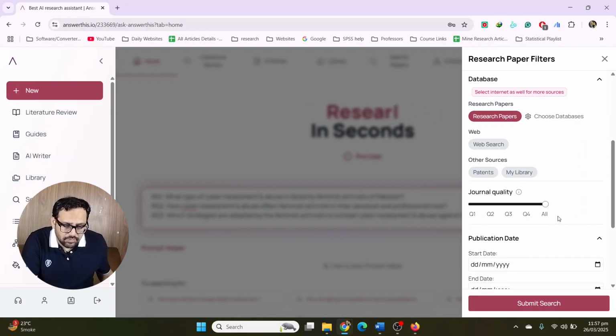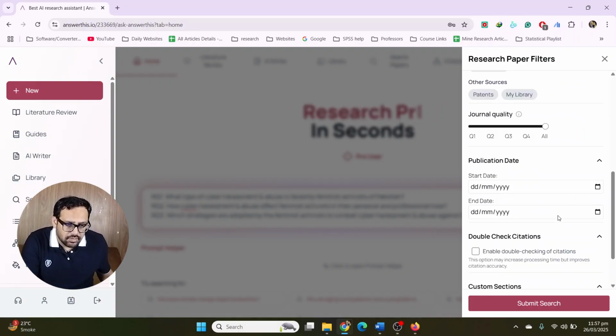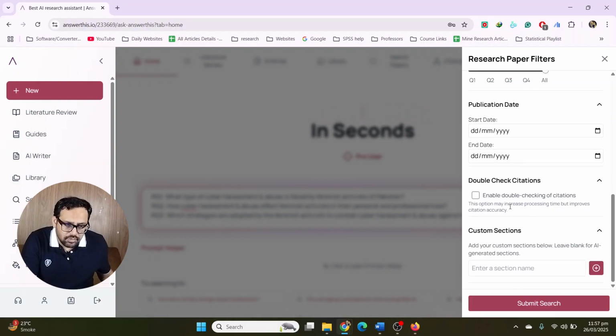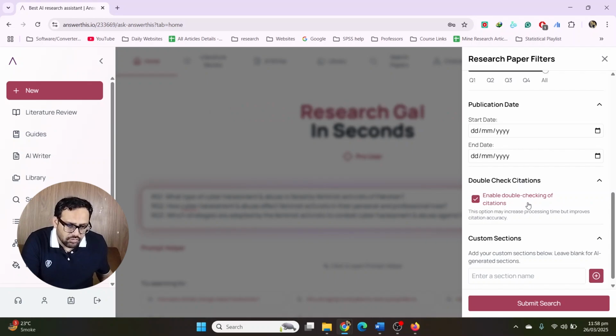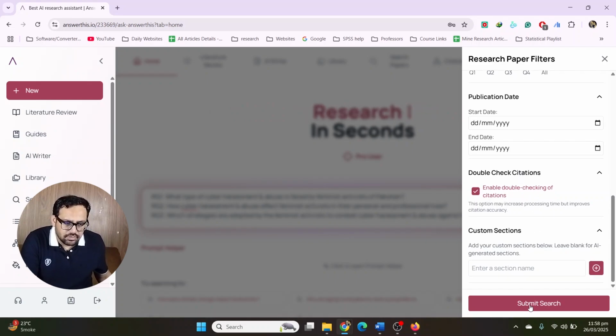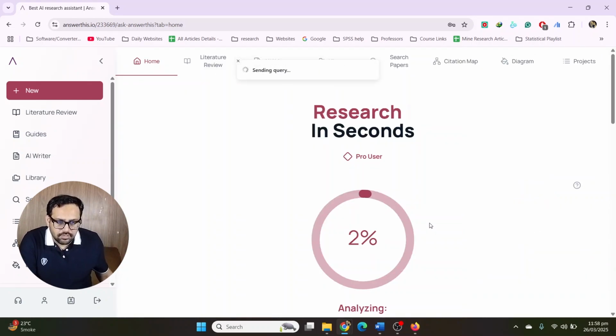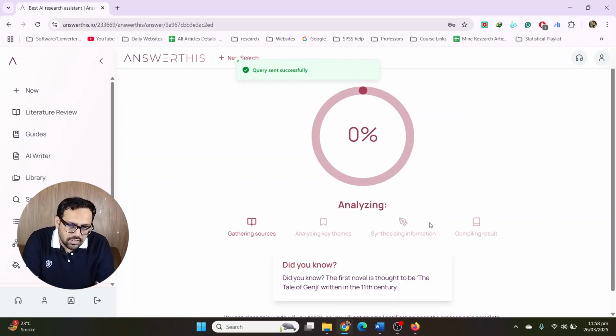I'm going to select all of these journals. The next thing is the publication date. You can choose your date according to your research area. I'm not going to select it here. The thing that you have to select is double check citation. It will enable the double checking option and check whether the citations it's providing you are correct or not. So click this option, simply submit the search, and you just have to wait. It will take some moments to complete.